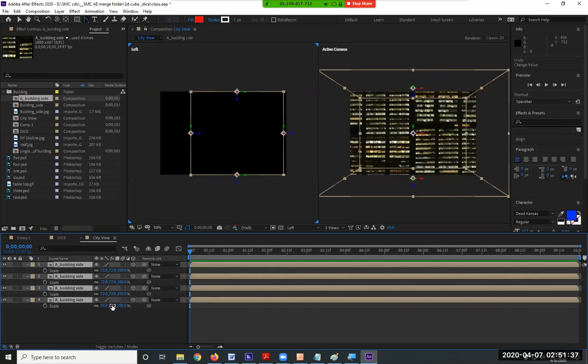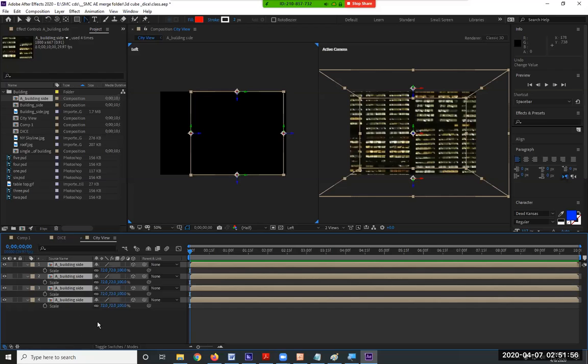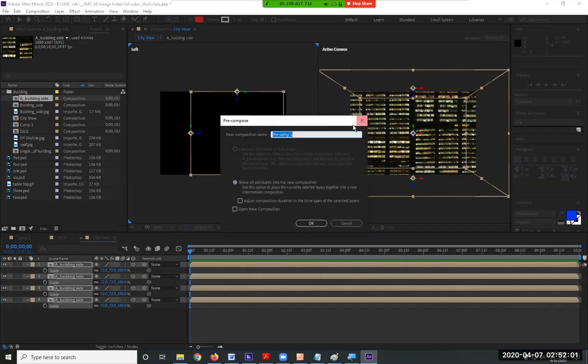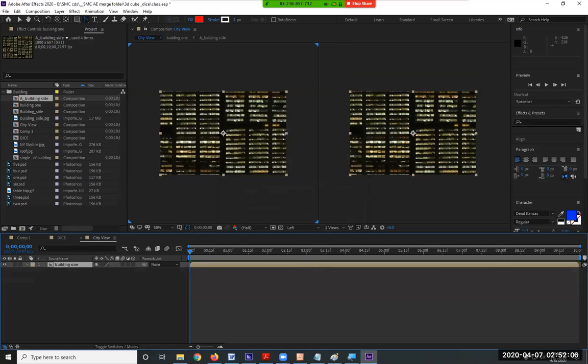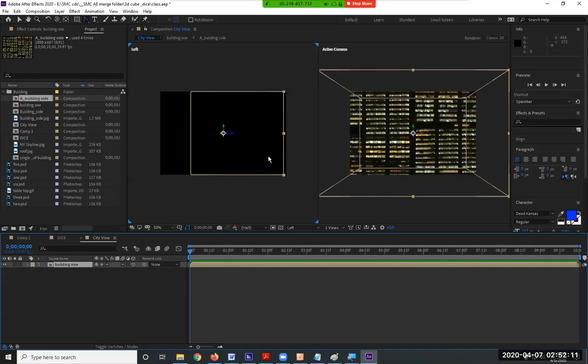Now I'm going to demonstrate a problem which we haven't really talked about in 3D. If I choose scale right now, look what happened. It does scale everything, but everything is based on the exact same anchor point, or I should say the anchor point of its layer. This is why pre-comping once again, 3D, Collapse Transformations.